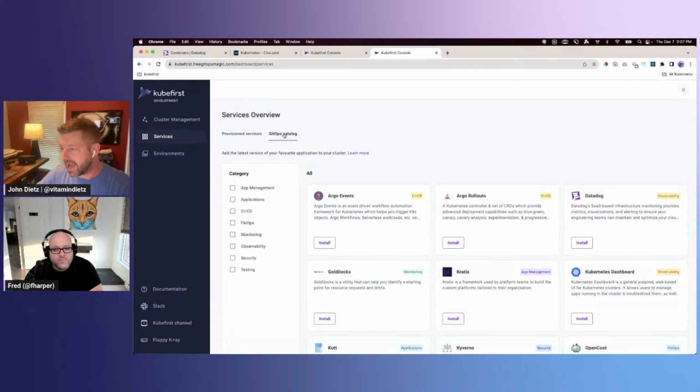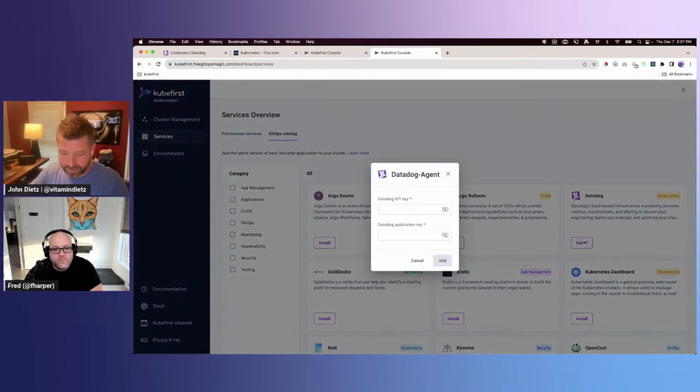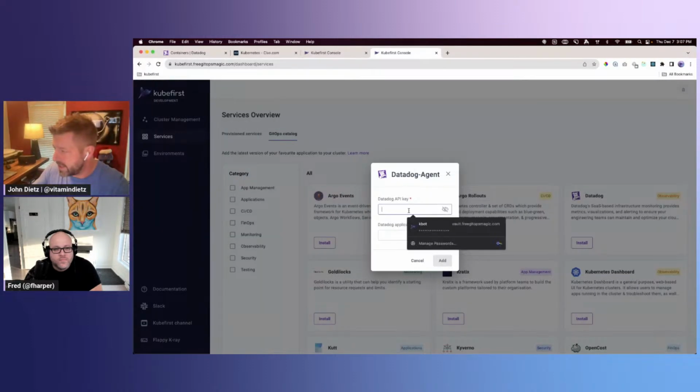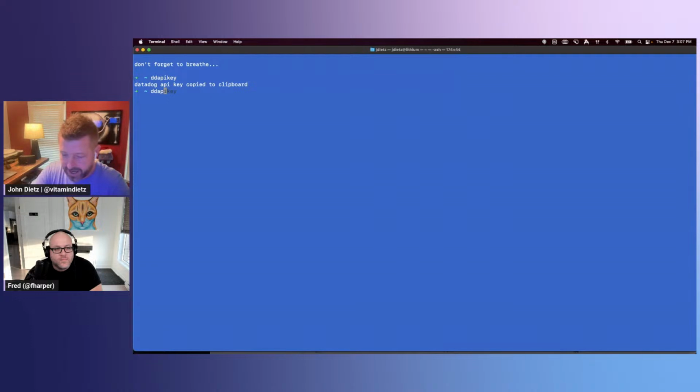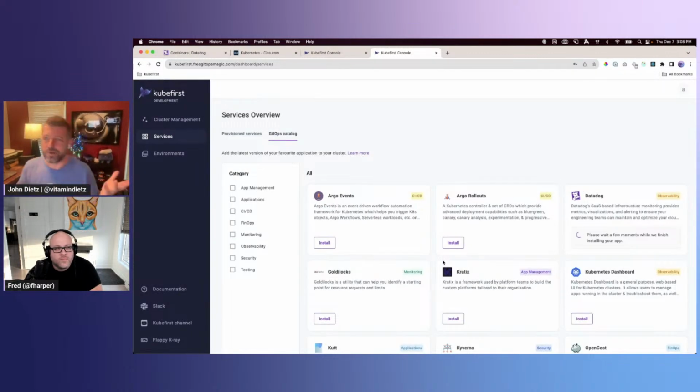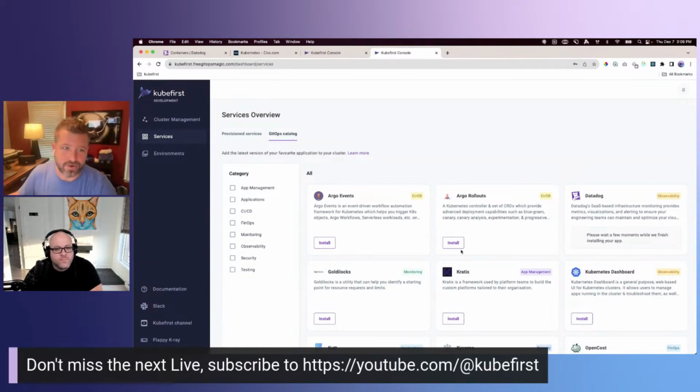So I'm going to go to the GitOps catalog here and just click install on Datadog. They need a couple secrets. I have a couple shortcuts here, the DD API key, and I'll paste that there. And I also need a DD app key. Both of those secrets, if you were to create a brand new Datadog account, the very first thing that you'll do is get those 2 keys. So when I click add there, boom, that's just going to add some stuff to my GitOps repository so that there's a Datadog agent running in this cluster.